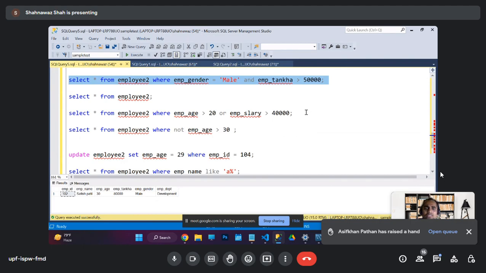Now we'll go to the OR operator. In the OR operator, if one condition is satisfied, it will retrieve the record.